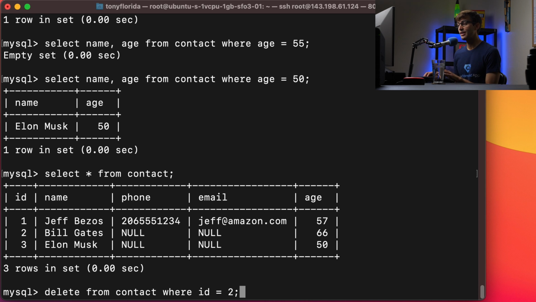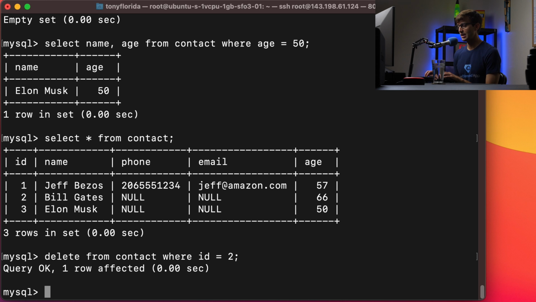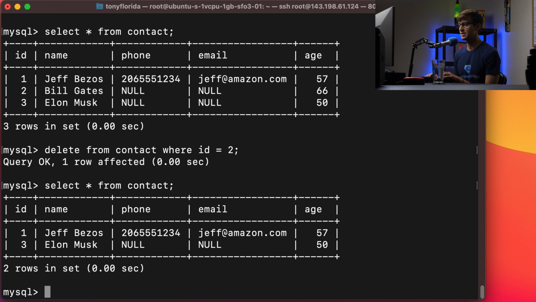Now, again, this could be where name equals Bill Gates, or this could be delete from contact where age equals 50. But I'm going to just say for this example, delete from contact where ID equals 2. So hit enter. And now if we select everything from the contact table, we'll see that he's gone. Bill Gates is not in our contact list anymore.